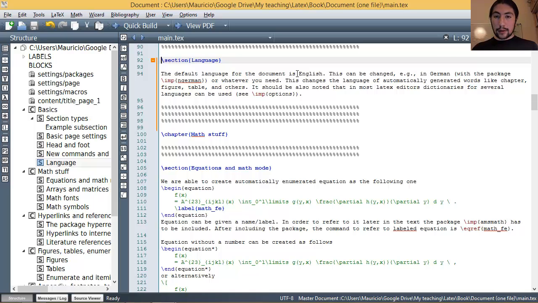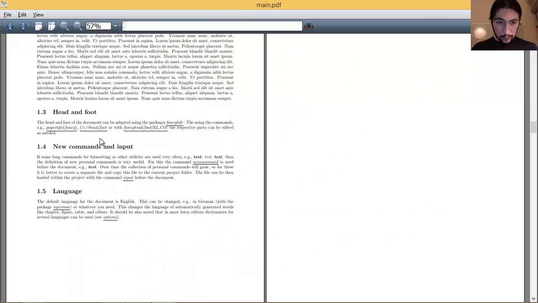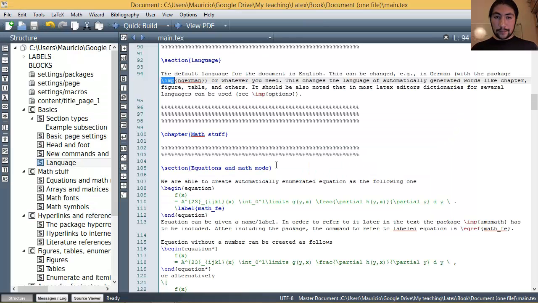The default language of the document is English. This can be changed, for example, to German with the package for German. Here, for myself, I just put IMP for important. So when you go to the PDF, you can see what was needed within the LaTeX code. Okay. This changes the language of automatically generated words, just like chapter, figure, table, section, subsection, whatever.